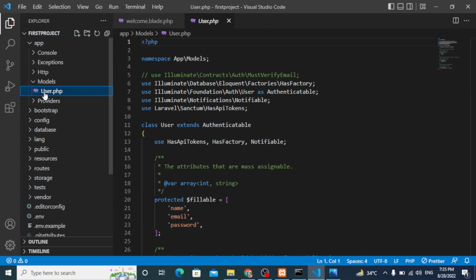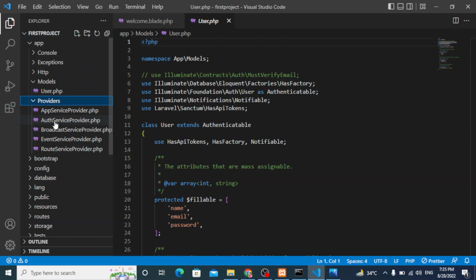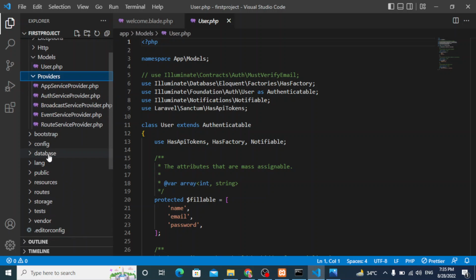Now if I close this and go to the app, here is our model. That is the user model. When you have to create the database and link the database with your Laravel 9 files, then you have to create the model with the name of your table in the database. You can add or edit anything in your table with the help of the model. And these are the providers, meaning authentication service provider, broadcast and route service provider, but these are not our concern.